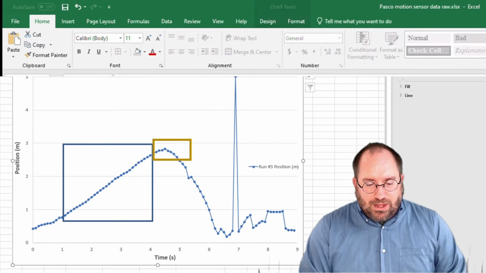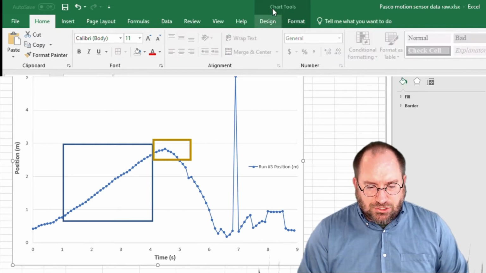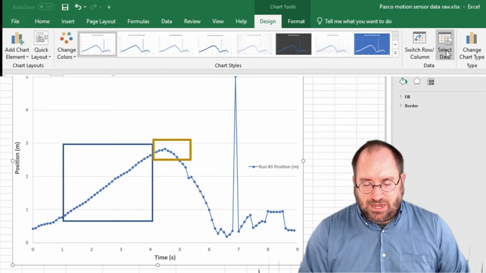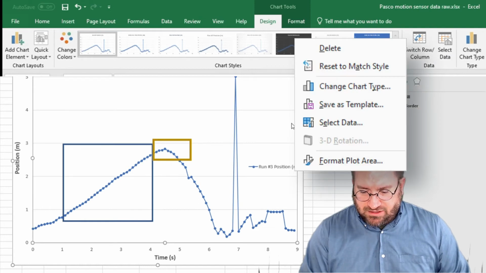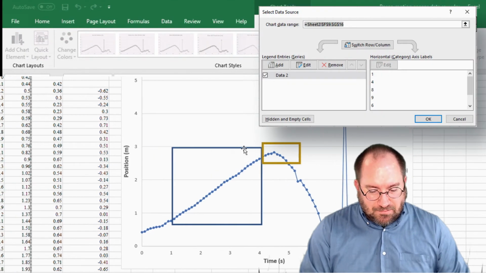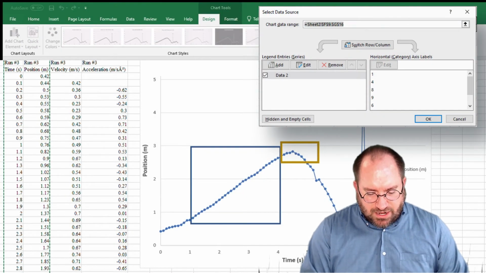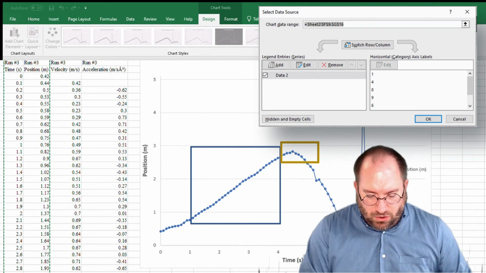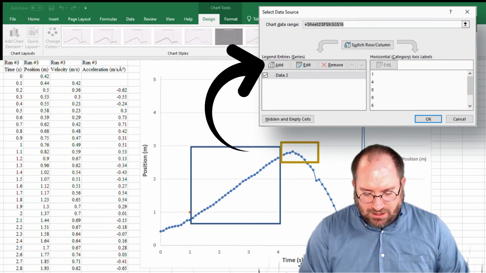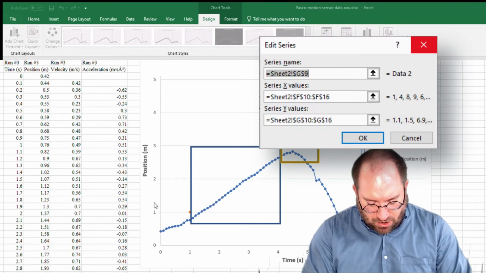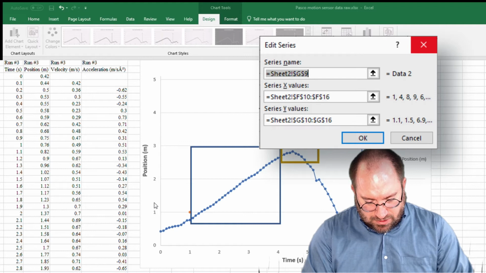To do that, we highlight the plot, come up to Chart Tools, and you see under Design there's Select Data. You can also right-click on your table and see Select Data. So we can do either one of those options. I'm going to click on Select Data, and you notice that our box goes from a little after 1 second to about 4 seconds. So we're going to add a data series, select the range. The series name we're just going to call constant speed.